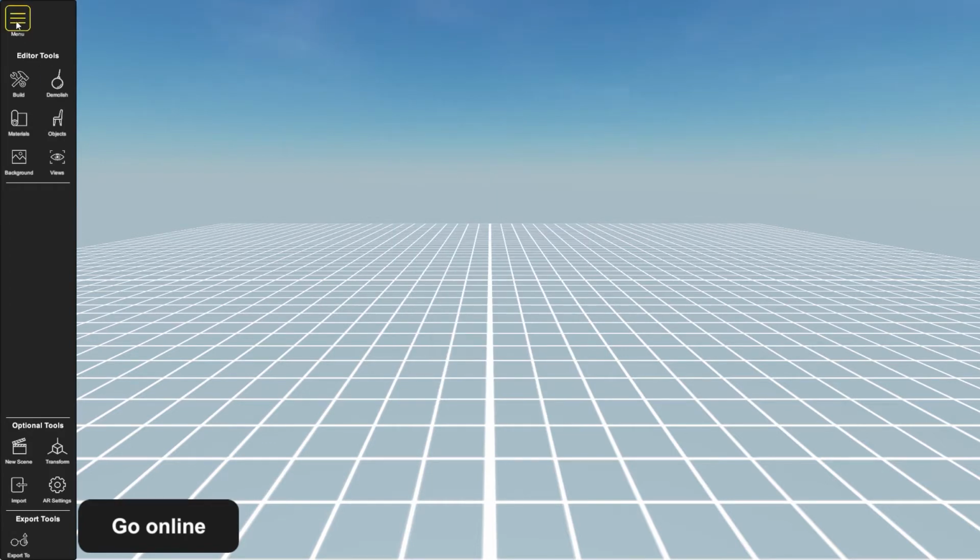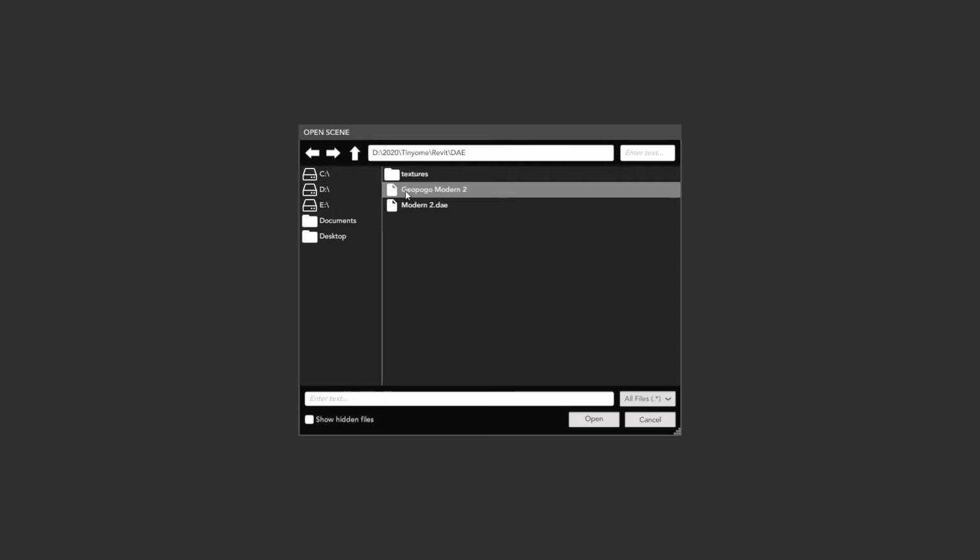We're going to go to Menu, Open, and we're going to open the file Geopogo Modern 2, and this of course you downloaded from the Petite Homes website. And we're going to click Open.